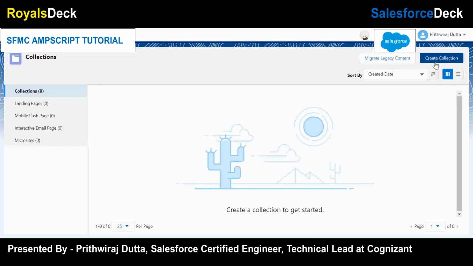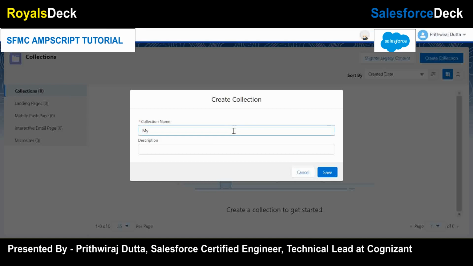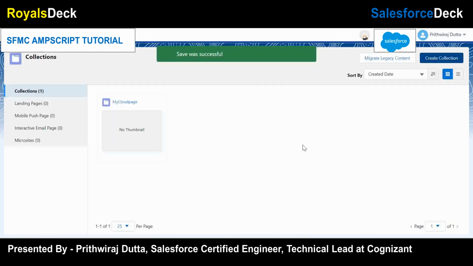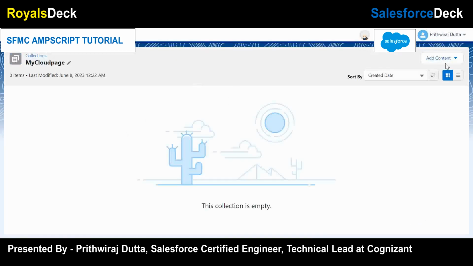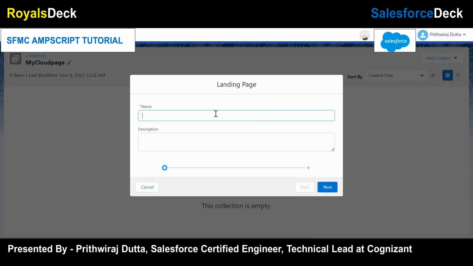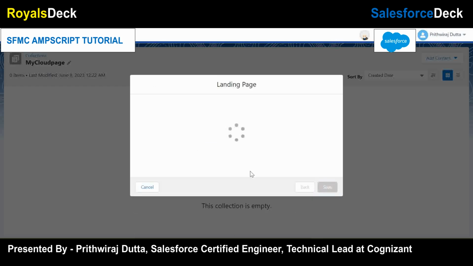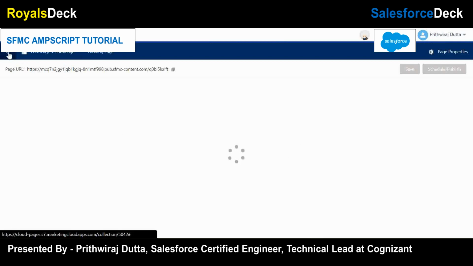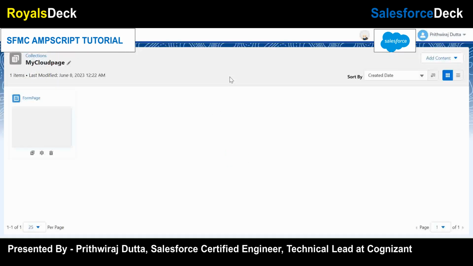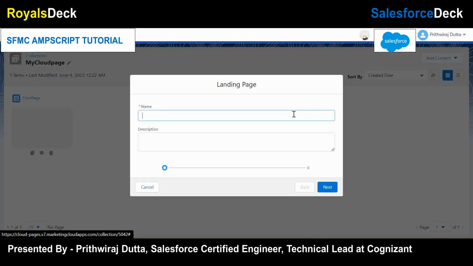So let's go to Cloud Pages, and I will create a collection, My Cloud Page. That's the collection name I'm using. And here I will create two pages. One is the form page. Okay, another page I will create is the thank you page.